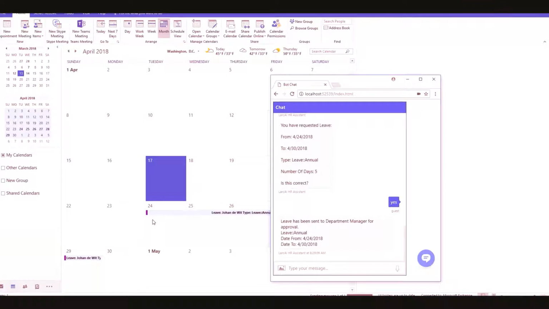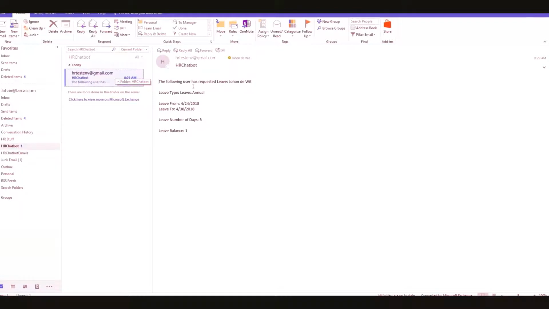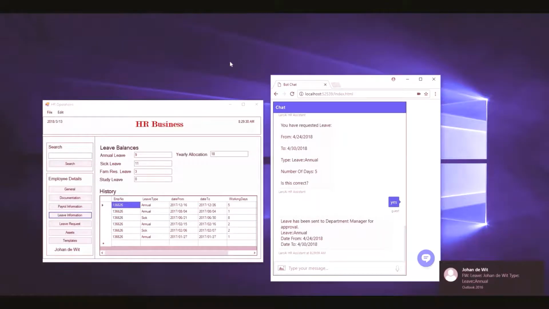And there we go. So as you can see, I requested leave, the calendar event was created. I should also be getting a mail. Here we go. So there is a mail for a manager or whoever should be mailed for this.